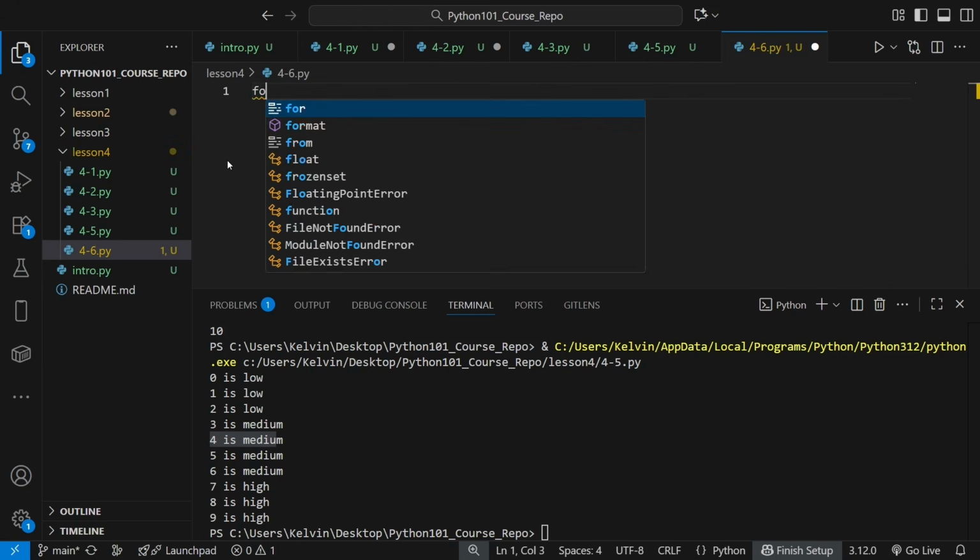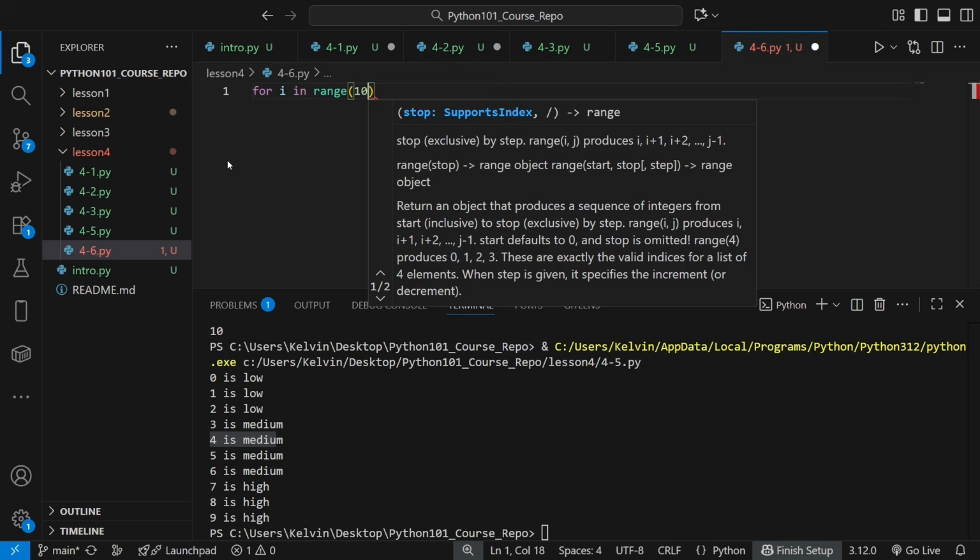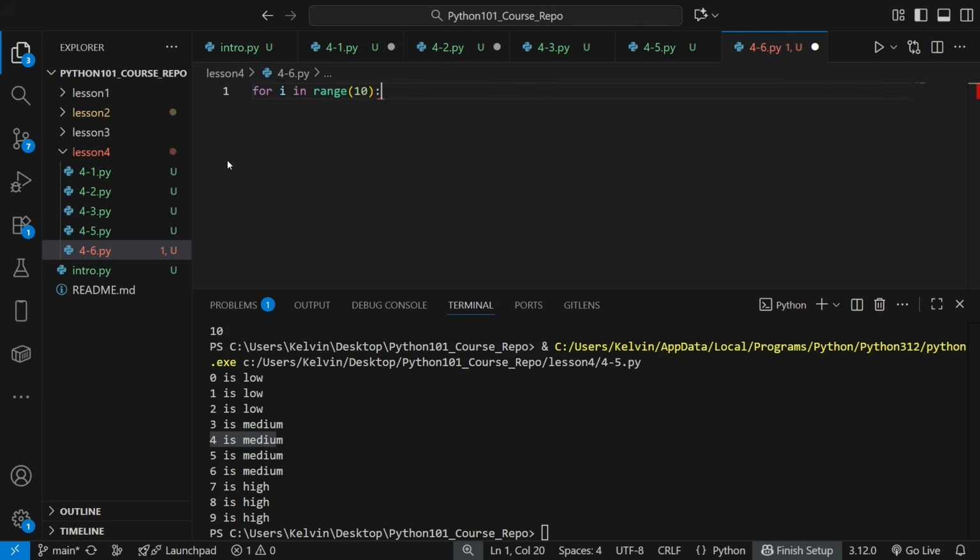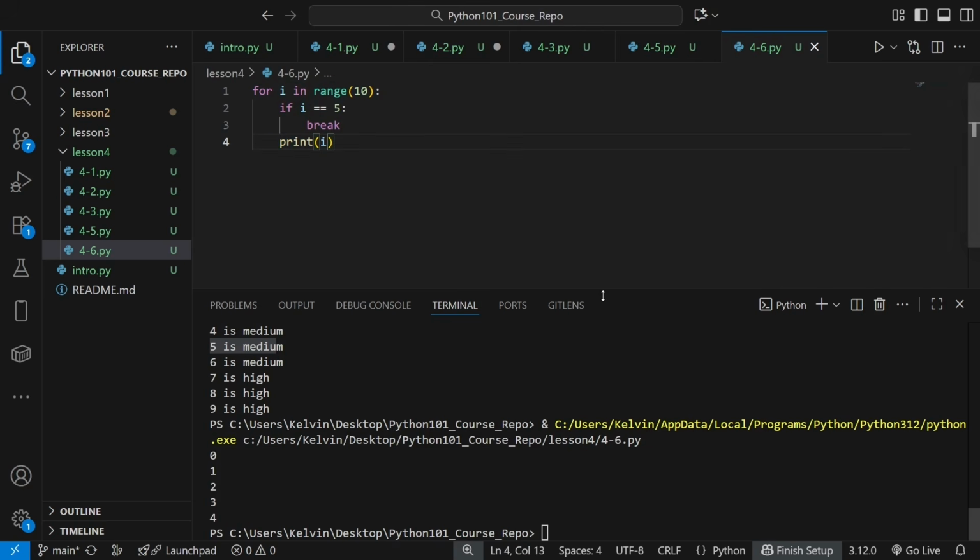Say, for example, we had for I in range of 10, but we had a conditional in here that said we wanted it to stop when I is equal to 5. Break. We can print I. Now what would this print? It would print 0, 1, 2, 3, 4, and 5. Now once we reached I is equal to 5, it breaks out of this whole entire loop, and nothing else is printed. We can confirm this.